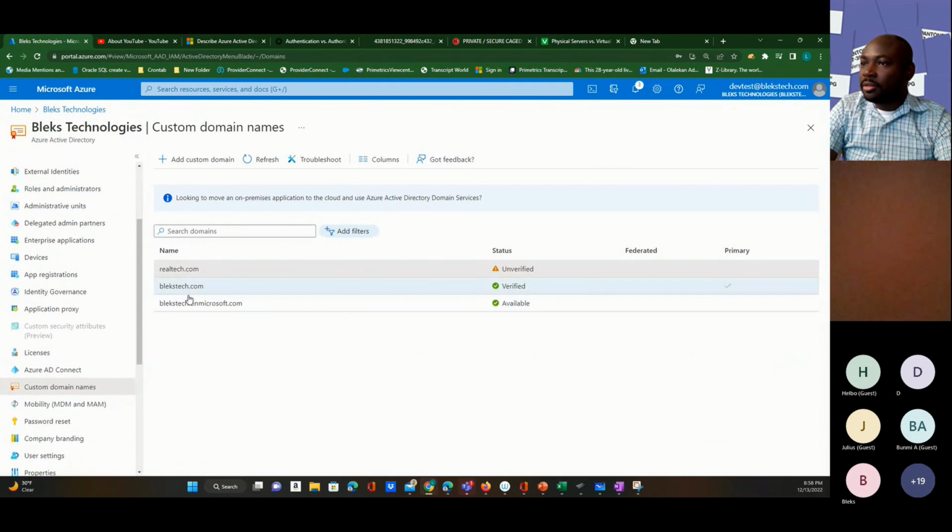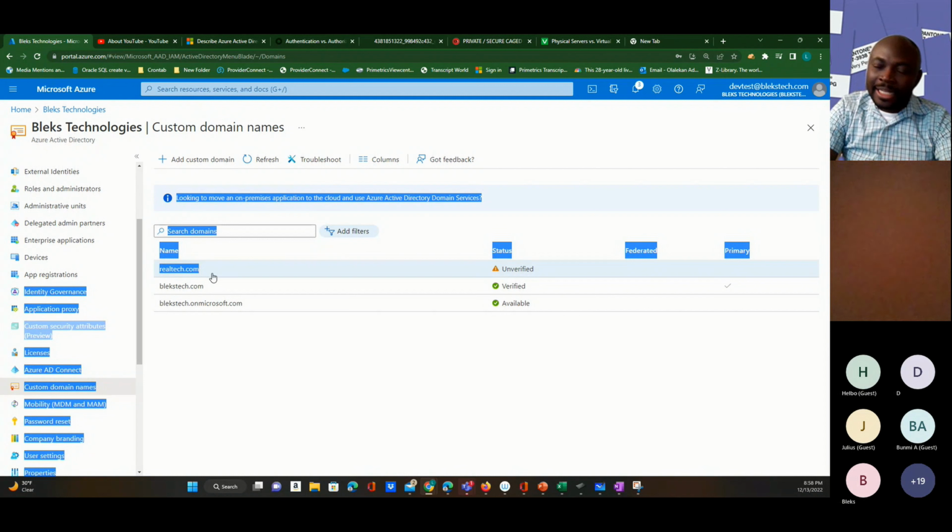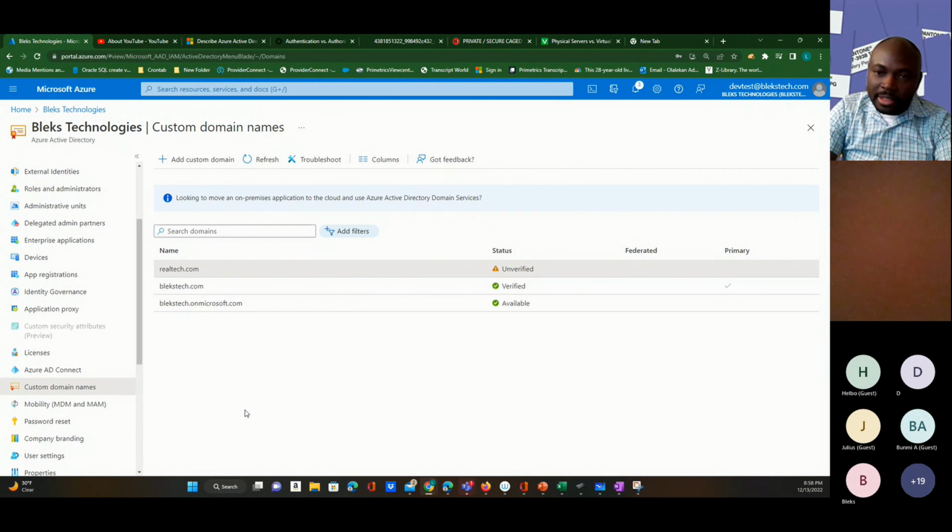Okay, so if I come back to the custom domain name, it remains unverified until I can show that I registered this domain name, maybe on godaddy.com or namespaces.com or any of these domain name registrars. Okay, but I was able to verify that I own blackstack.com. So it's verified.